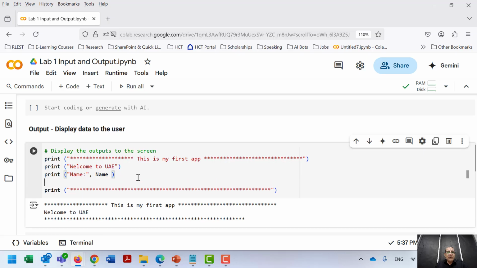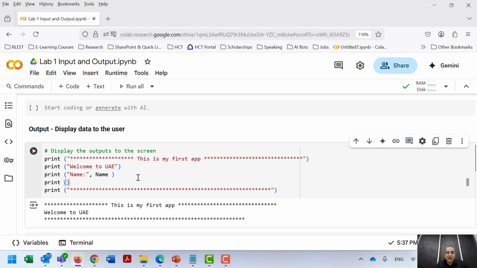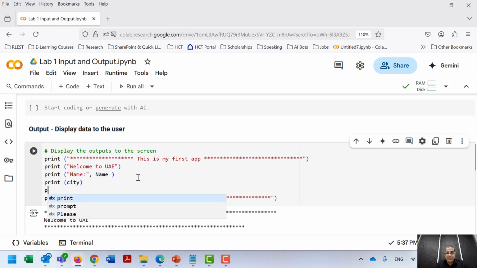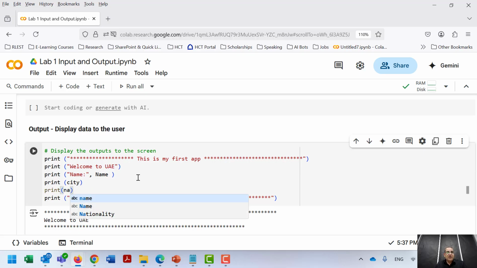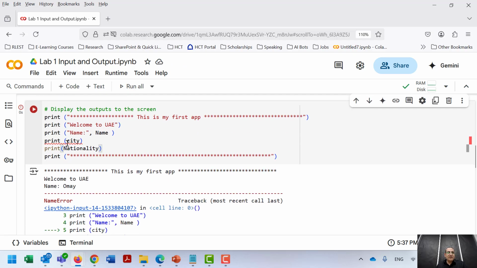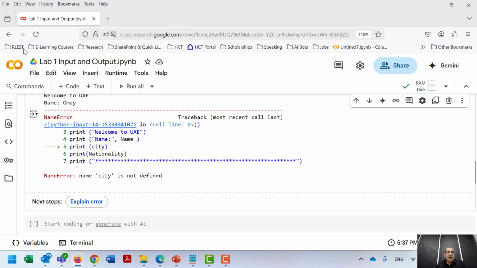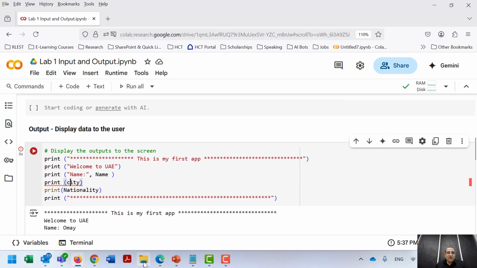Okay, so now what if I want to display, for example, print city, and also print, you remember that we have nationality. Now if I run, it will bring the city and nationality, saying city is wrong. Why is city wrong? Because the C is capital. Let me move back here. C is capital, it's case sensitive. So in this case I need to modify this into a capital C and run.